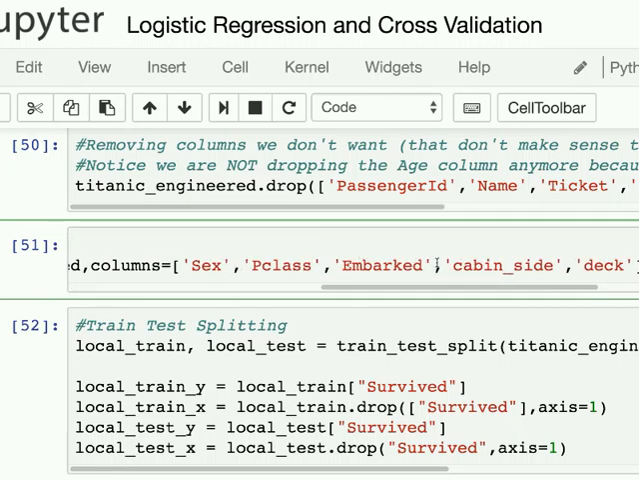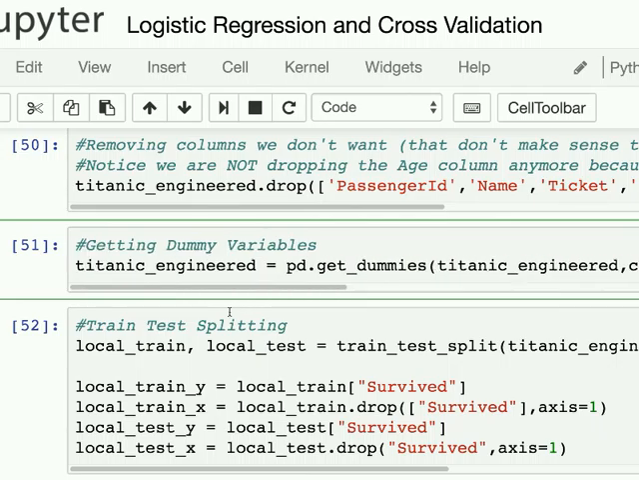And notice that we have now cabin side and deck included in the columns that we want dummies for. It's because cabin side, like starboard or port, is again a categorical variable, and so we want dummies for that. And same with deck, which ranges from A to G. It has, I don't know, 6, 7. You can count the classes, and so we get those classes for that.